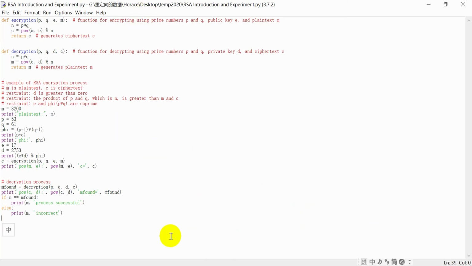Here's the code for the RSA encryption. First, we have two functions. First is the encryption function. It takes in 4 parameters, P, Q, E, and M. P and Q are the two prime numbers, E is the public key, and M is the message. When we run the function, it will calculate N, which is the product of P and Q. Then it finds C, the ciphertext, which is M to the power of E mod N, so divided by N, and find the remainder. The remainder will be C. And then it returns C, which generates the ciphertext.